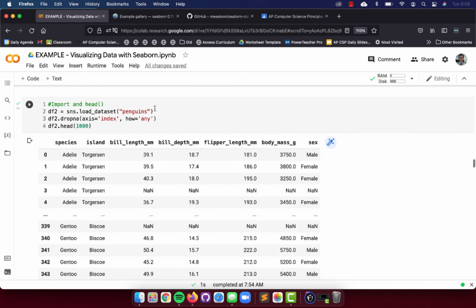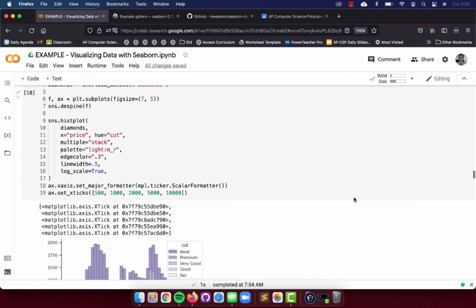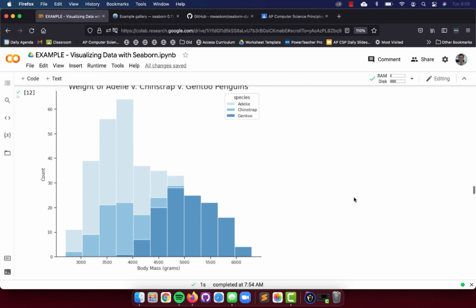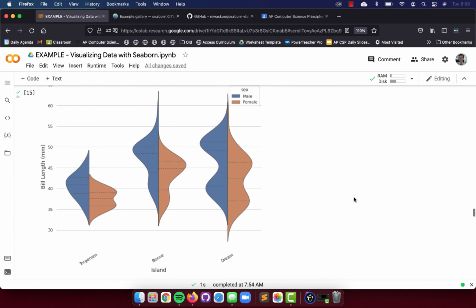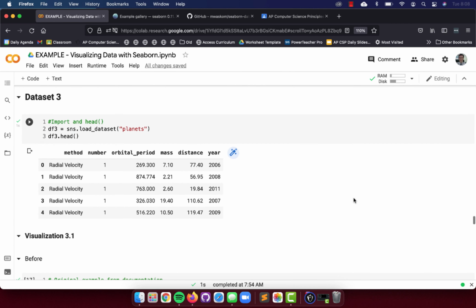Pick a new data set. Now I'm working with penguins. This was what the chart looked like before. This is something now related to penguins. This is what the chart looked like before. Now I did it, and now it's related to penguins. Pick another data set, and you get the drift.